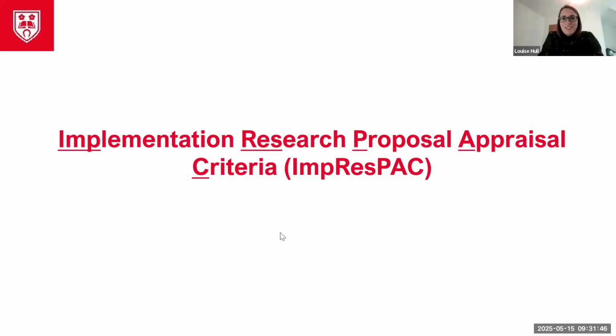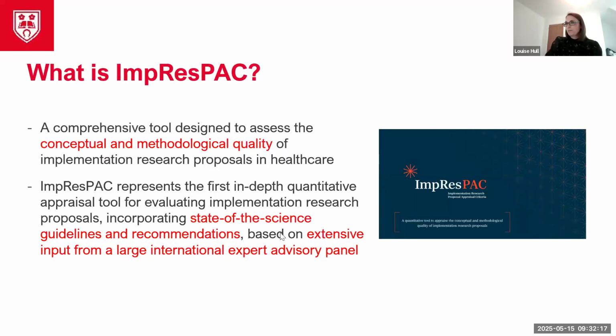Thank you, Rachel. Thanks for such a comprehensive overview of the ImpRes tool and guide. Just a quick note, we're currently updating the ImpRes tool and guide. So it was published in 2019, and since then there's been a lot of guidance, tools, resources that have been published to help people design high quality implementation research. So that update is currently underway. So yeah, keep your eyes out for the updated version. So moving on to the ImpResPAC tool.